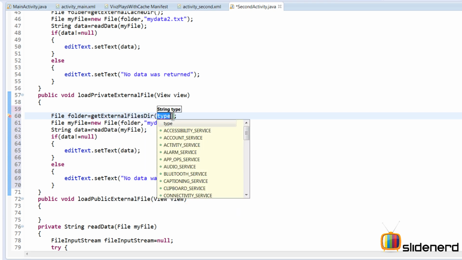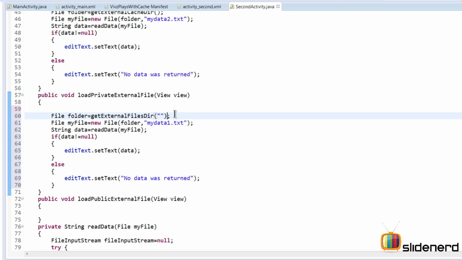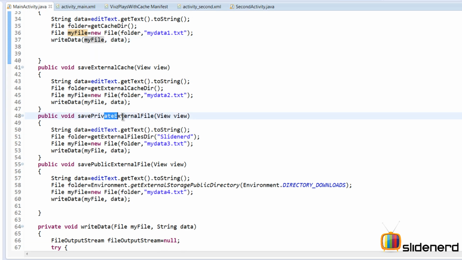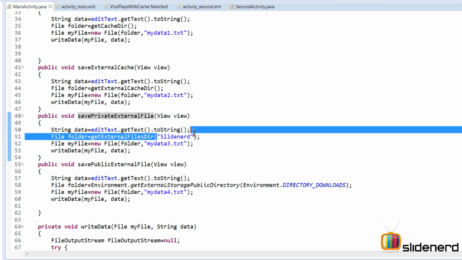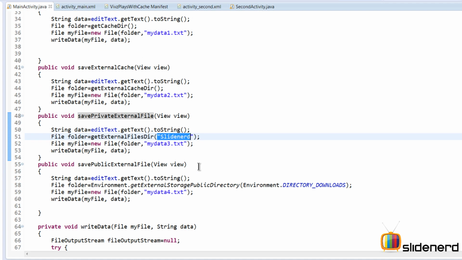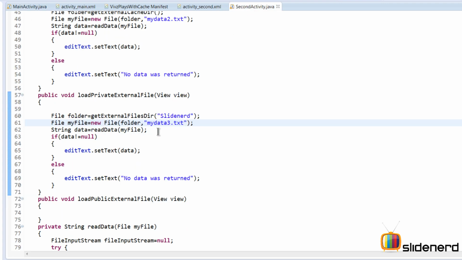getExternalFilesDir instead, and here specify the same folder that we used earlier. If you guys go back to our main activity.java, inside the save private external file, I used a folder called slidenerd. Here inside my second activity, I want to find data from that folder slidenerd itself, and here it's going to be my data3.txt. If you guys see it here, my data3, my data4, things were systematically made, right?